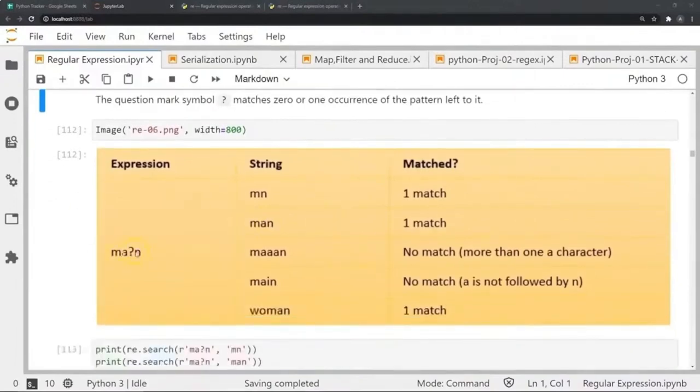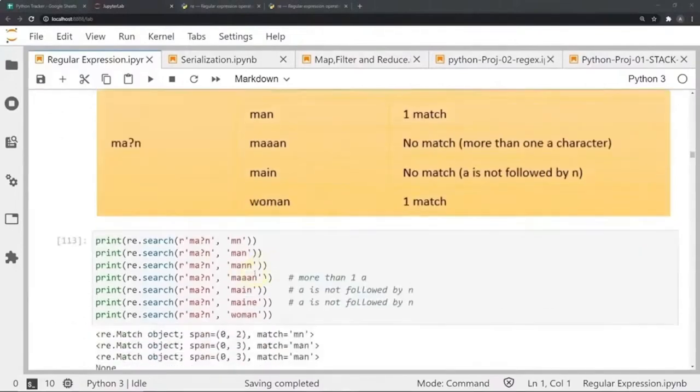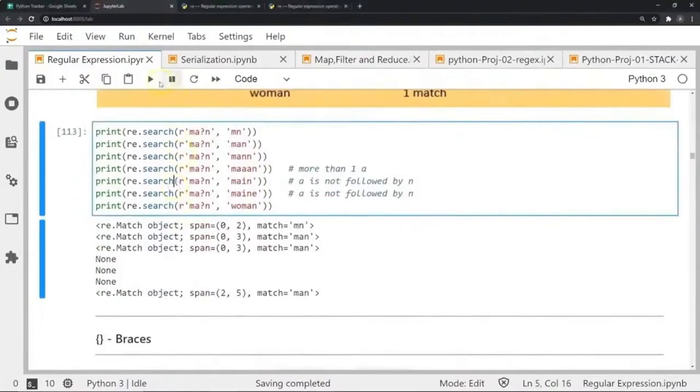Again, we're going to see the same expression, except we're going to replace the meta character with the question mark. So now let's see what happens when we match. M and N is a match because there is 0 occurrence of A and 1 occurrence of M preceding N. So this is fine. This is also fine because there is 1 occurrence of A and M, and then it's followed by an N. This will not be fine because now we have 3 occurrences of A, which is followed by an N. We're only looking for 0 or 1. This again, main will be a no match for the same reasons that we have already gone through, and woman will be a match again for the same reasons. And we do the same thing using the search function in this piece of code.